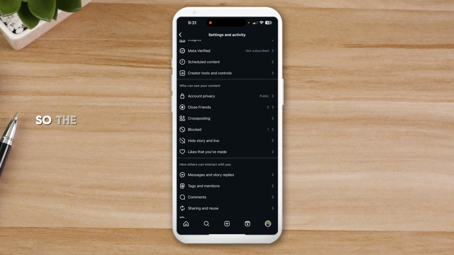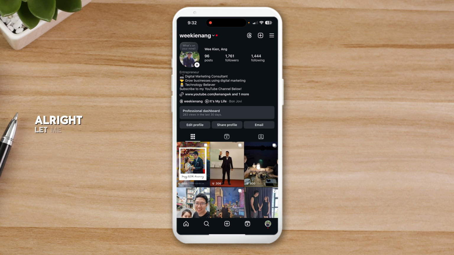Okay, so the people won't be notified when you add or remove them from your list. You can update your list at any time. So why do we want to do this? We can limit our post, note, reel or story, so only people on the list can see it. Alright, let me show you an example. What's so special about being in a close friends?